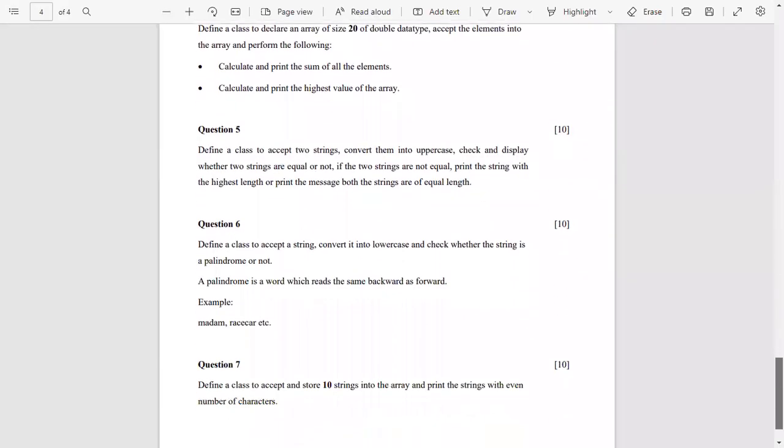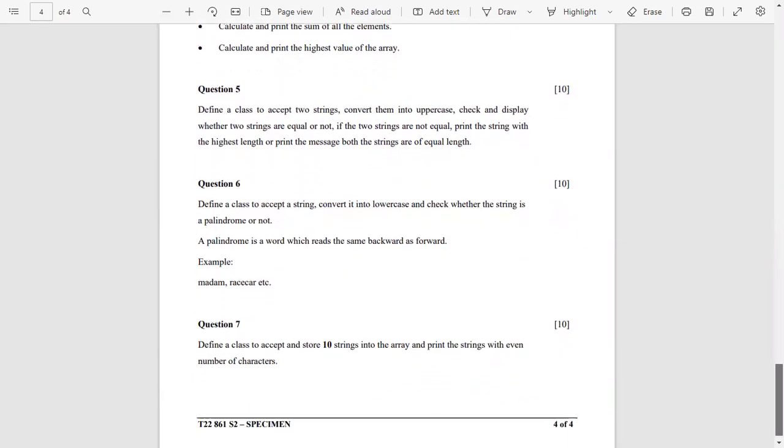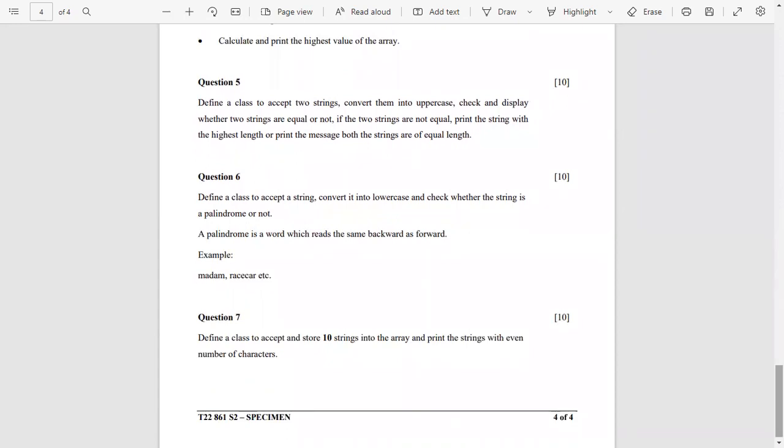So children, this was number 4 question. Now let us see number 5 and 6 also. So number 5, children, you can see: define a class to accept 2 strings, convert them into uppercase, check and display whether the 2 strings are equal or not. If the 2 strings are equal, print the string with the highest length, or print the message both the strings are of equal length. So first of all, what we have to do is accept 2 strings. Then we have to convert to uppercase.